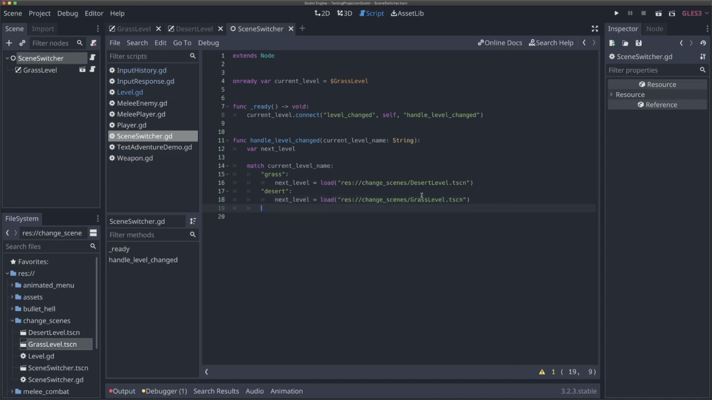Now, we do want to have an error case here, so we'll just use this underscore, which in GDScript says just match whatever. And if this is the case, we'll just return. We will not change the level because we got a level name that is invalid. We don't know how to handle it.